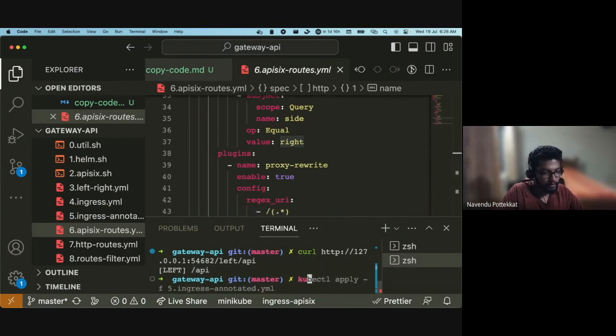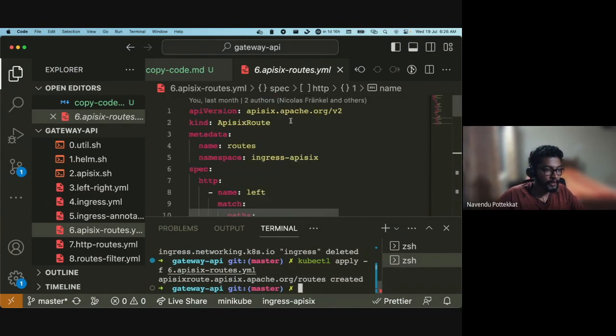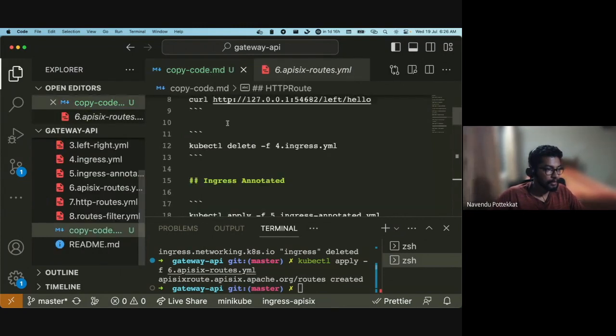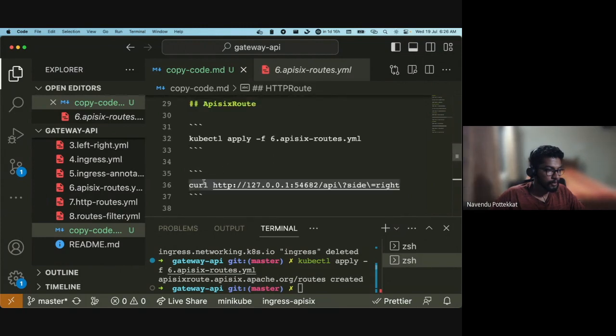So let's see. First, let's remove this, and then we just created a route with this particular CRD. Now let's see the code for it.